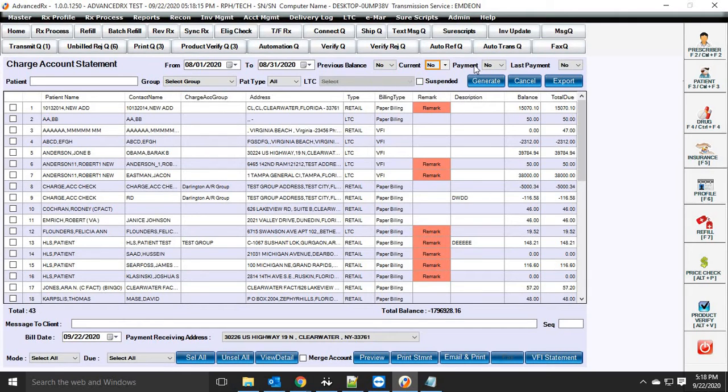You can choose the current balance you want to show. You can choose the payment. You can choose last payment, yes or no. Also, you can select LTC and suspended patients as well. Okay, so this here shows you the charge account statement.